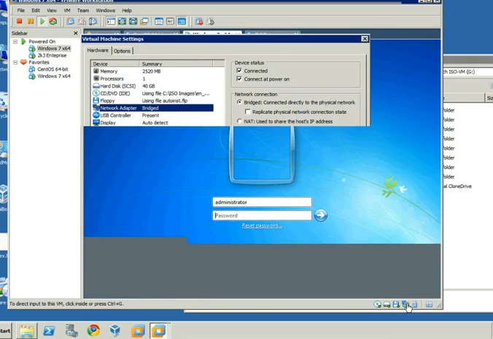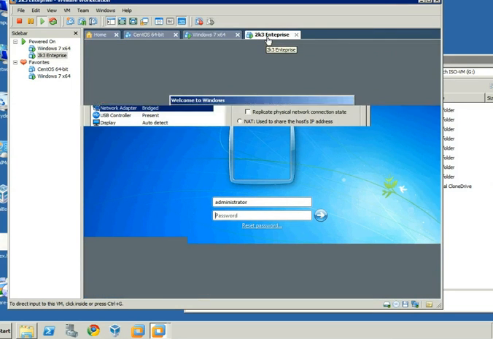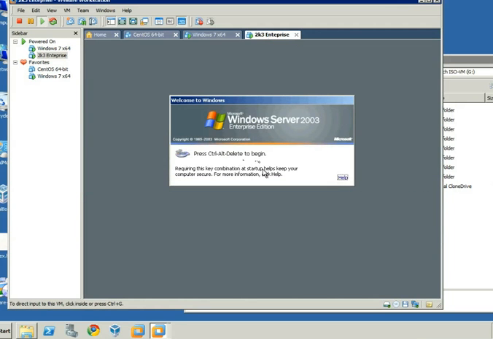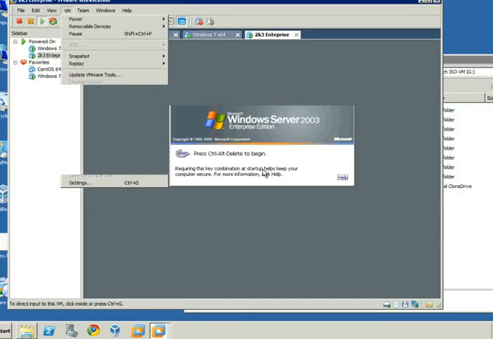etc. So here's a Windows Server 2003. If you get stuck here where you need a Control-Alt-Delete, you actually will need a Control-Alt-Insert for VMware Workstation to do the Control-Alt-Delete, because if you hit Control-Alt-Delete, it's going to think you're talking about the host. So the alternative is to click VM and say send Control-Alt-Delete.